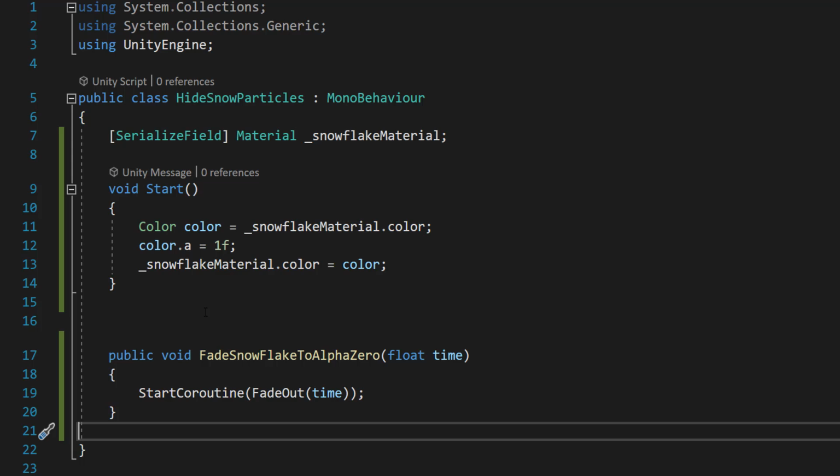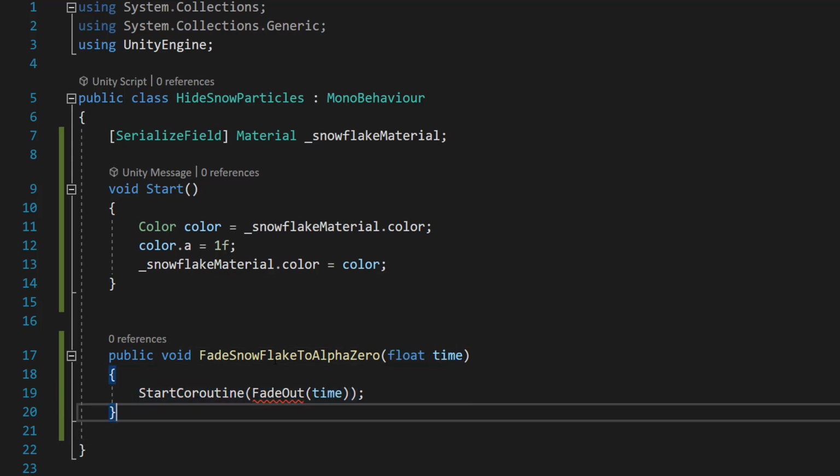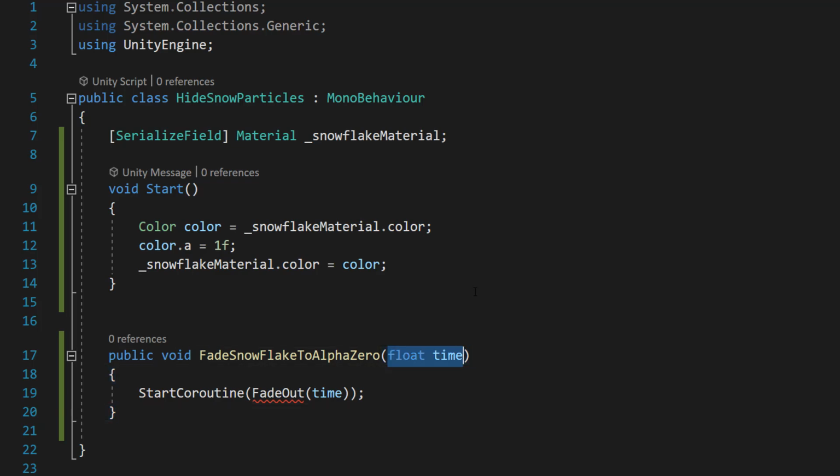Then we're going to get rid of our Update function, and we're going to do public void FadeSnowflakeToAlpha0 with a float time, and then we do StartCoroutine FadeOut with time. So this is going to be our public function to start fading the snowflake out to an alpha of 0. Float time is how long we want to take going from an alpha of 1 to an alpha of 0. And here we're just going to start the coroutine.